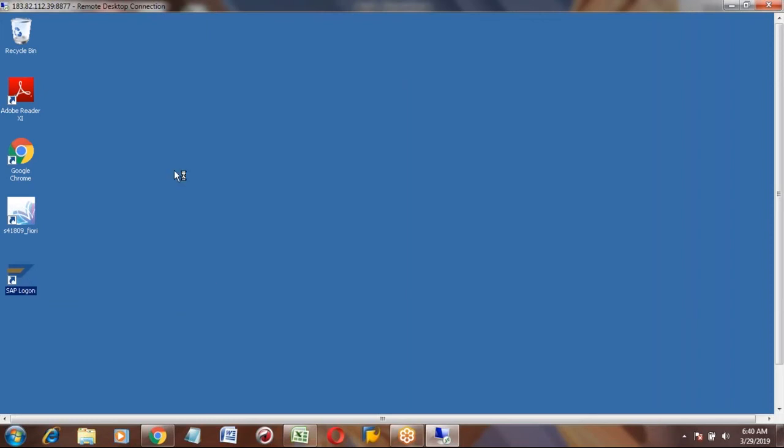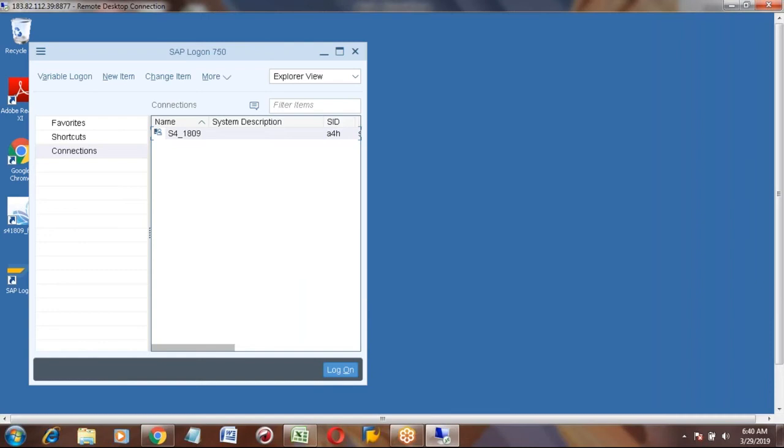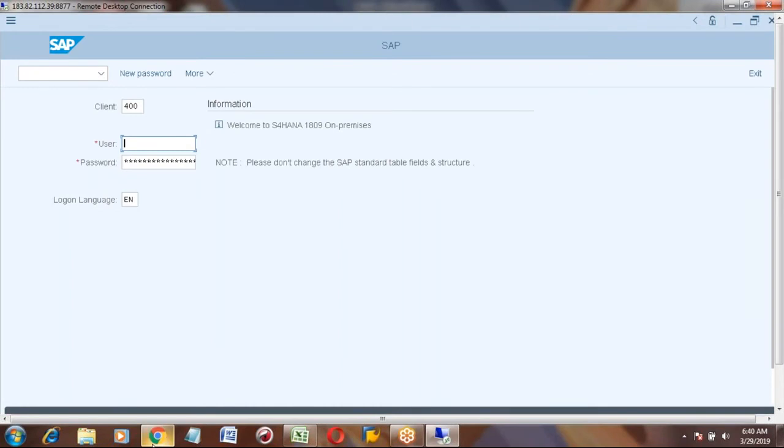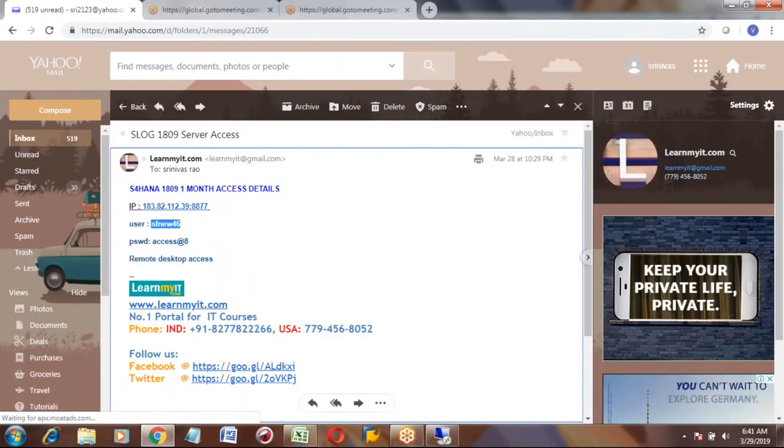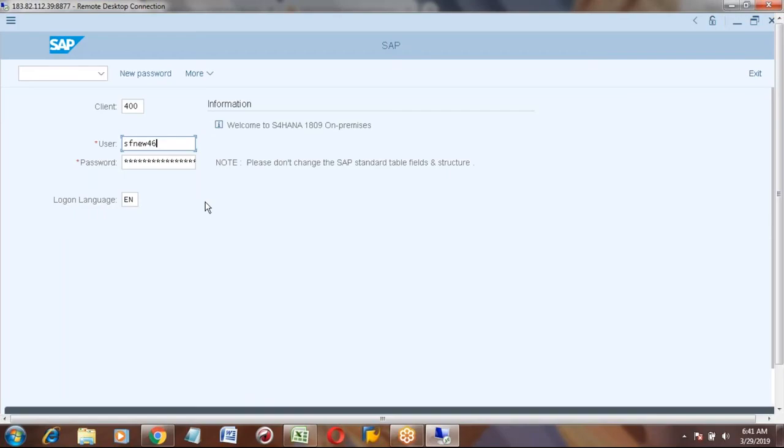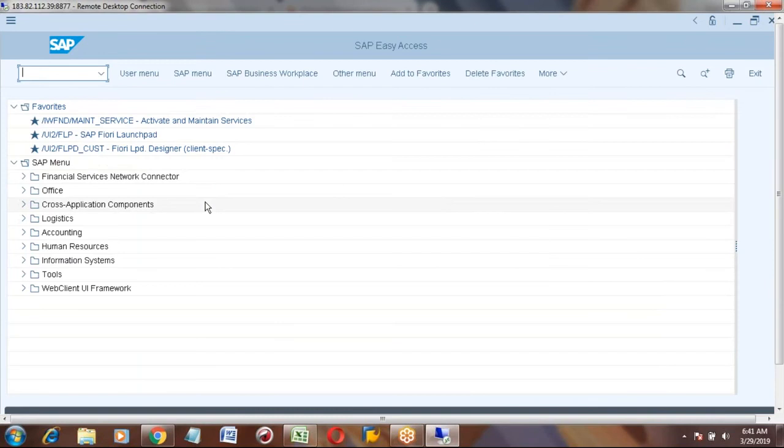This logon pad is the same as the normal logon pad. You can see S4 1809 is the version. You can open this logon pad, and the same ID and password can be used. This is the S4 HANA logon pad. Are you able to see? Yes, but I did not see any difference between HANA and regular SAP. The menu path is the same. Everything is the same except the appearance.